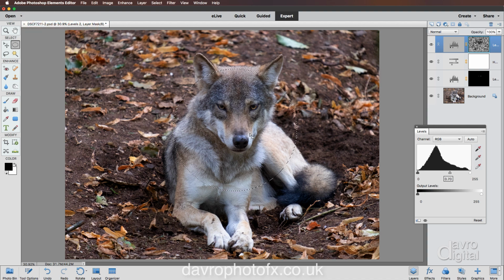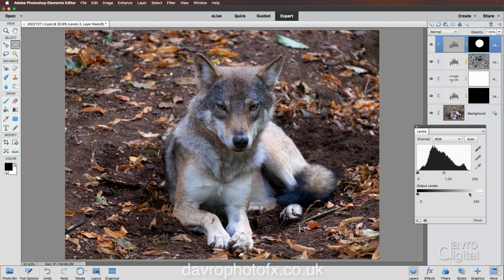Now to darken it down for the vignette, we're going to use an adjustment layer and we're going to use levels. And if we come down to the bottom slider here, when I click on this, if you move it right the way across, you're going to introduce black. So let's do that.